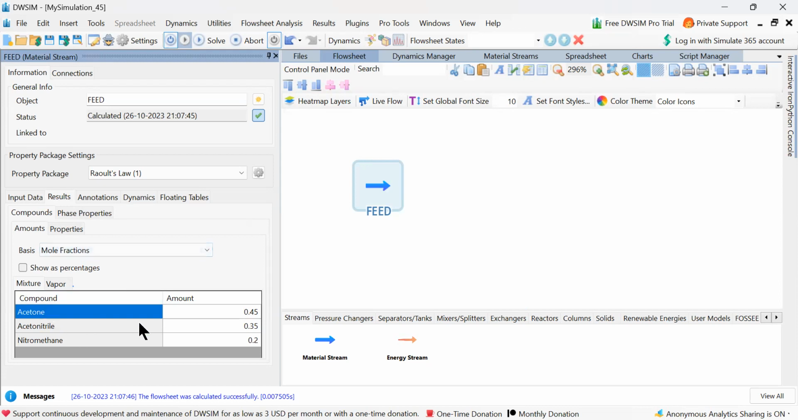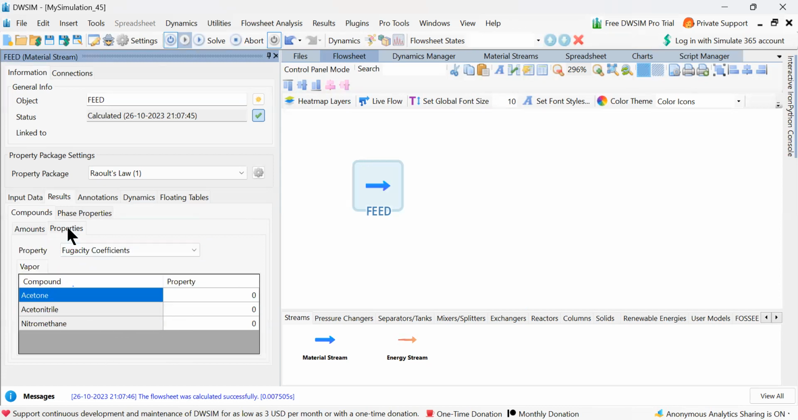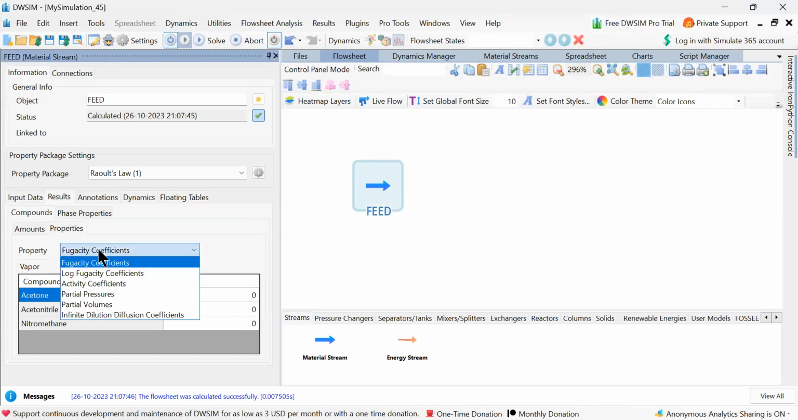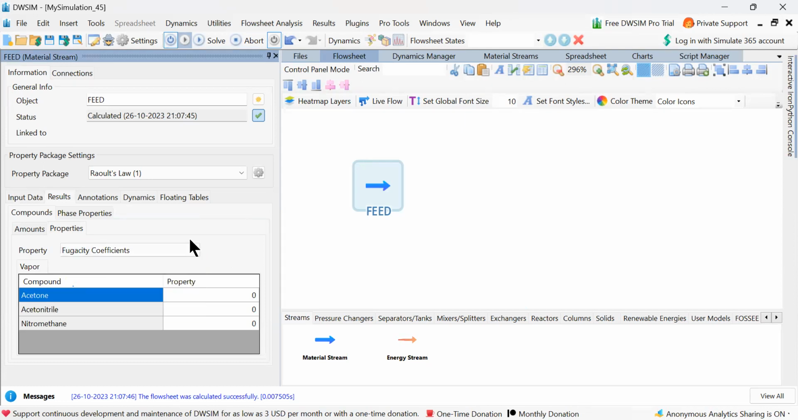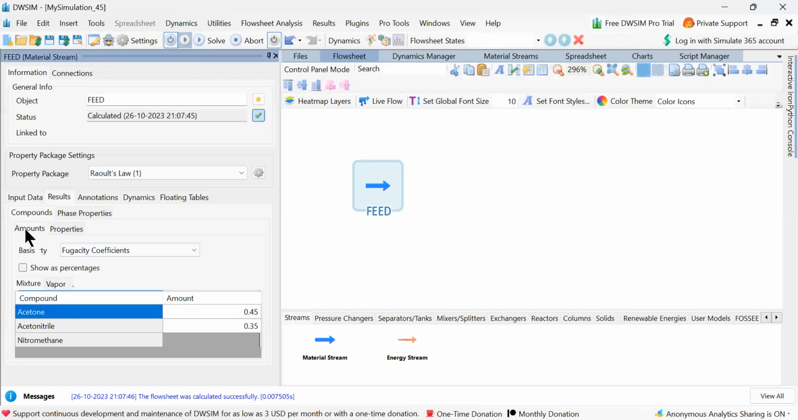Now if I plus results and then go down, you can see here results, all acetone, acetonitrile, and nitromethane are shown, and properties, nothing else is there. I think it is not an issue. Now it says vapor. You can see here, this is all vapor. So if I say the amounts, this is all vapor.